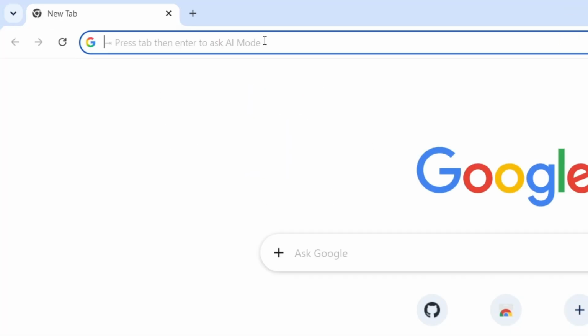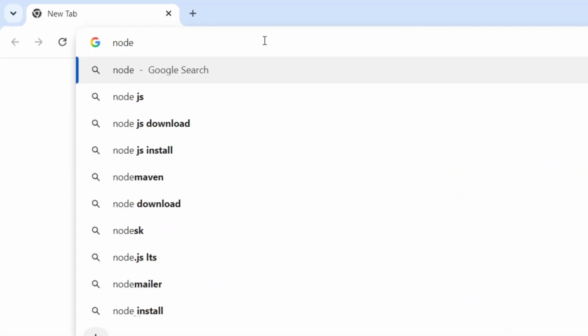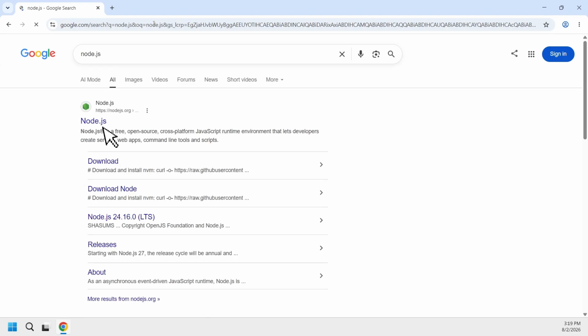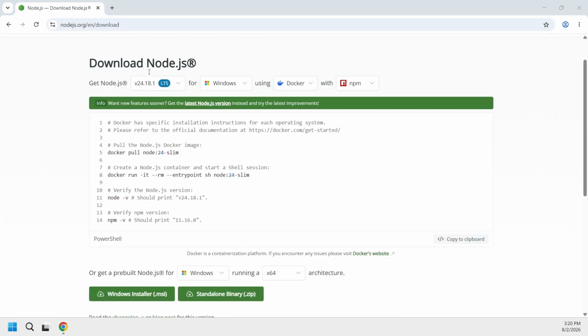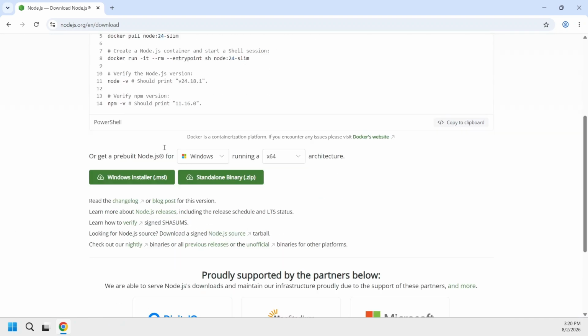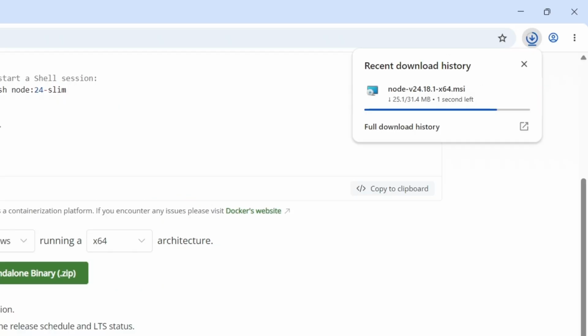Let's get started. First, open your browser and search for Node.js. Open the official Node.js website. You'll see different versions available. For most users, I recommend downloading the LTS version, which stands for long-term support. Click the LTS download button and wait for the installer to download.